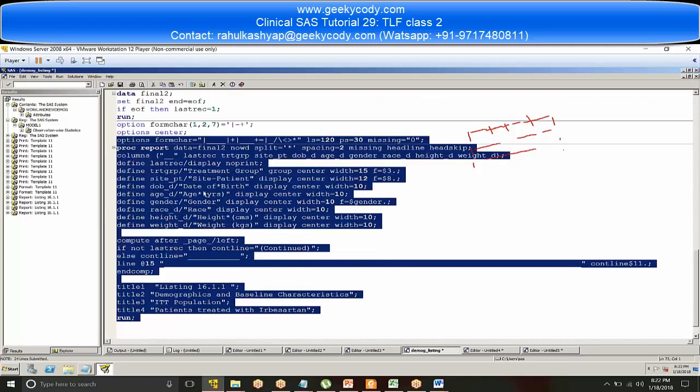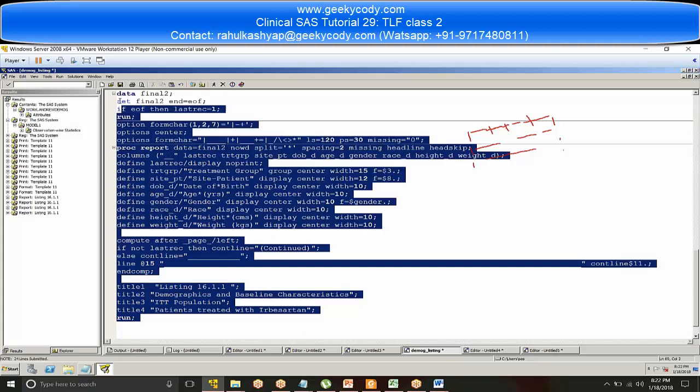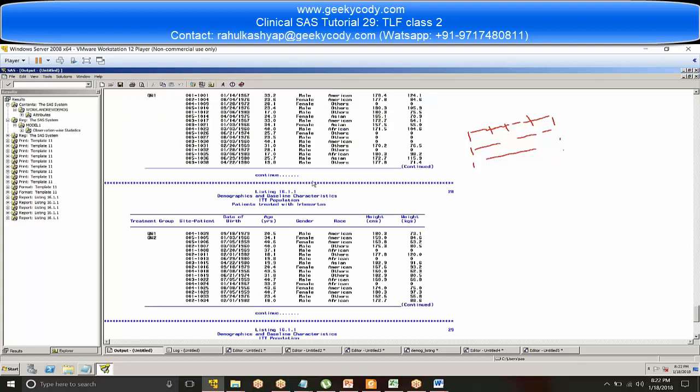So finally once you selected and run the program, automatically the final data set will get created. And finally once you run the program, look at this what happens. So perfectly you're going to get your listing. So this is the way. Now you can see the titles also. Listing 6.1, demographic and basic characteristics, ITT population. So in the same way, you can generate the listing output. That's it. This is all about the DM listing.